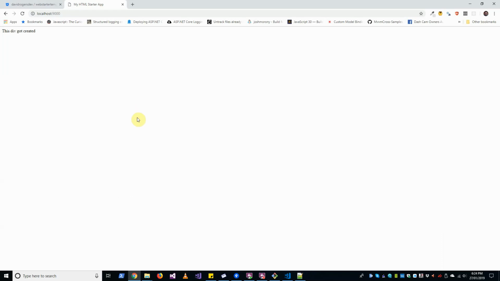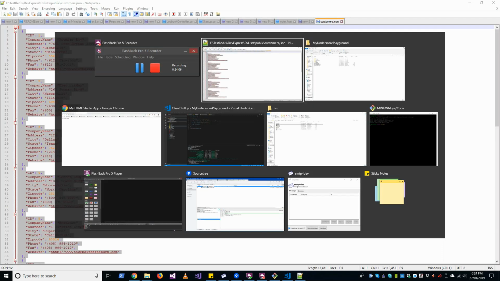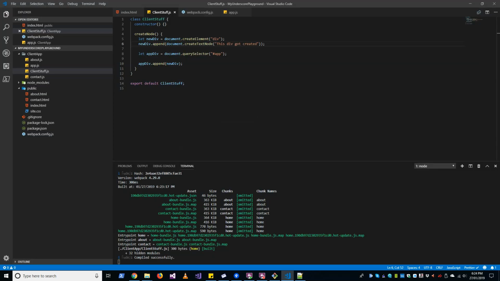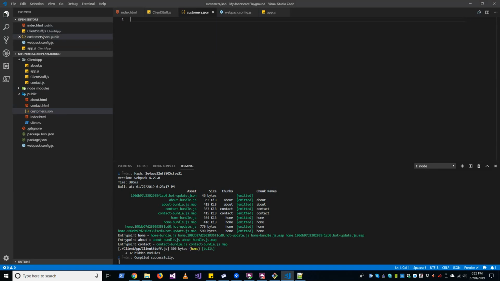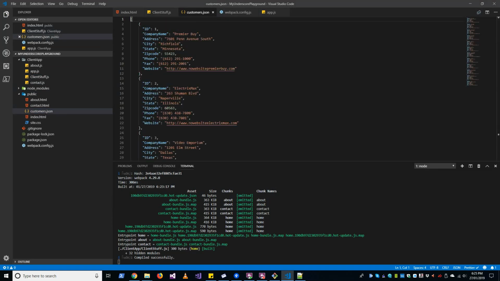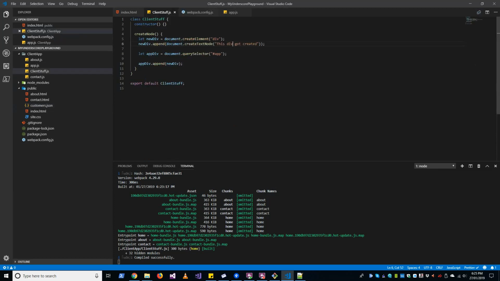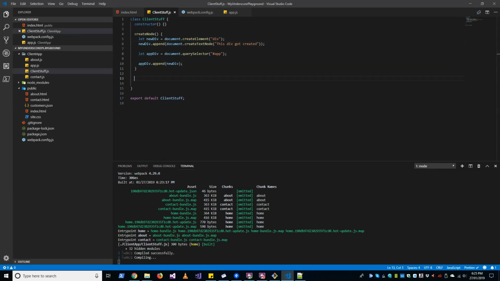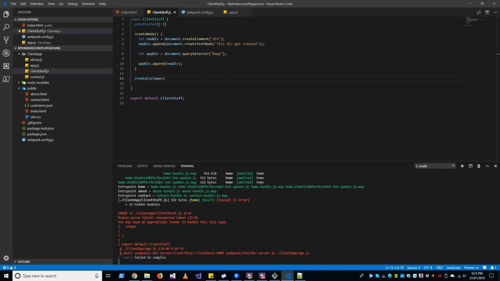So now let's do something interesting with a bit of data, and I'm just going to chuck that over here. I'm going to put this customers JSON in the public folder, because I'm not going to be bundling this with Webpack. I just want to be able to read it up off the file system, and so I'm going to use the fetch API. Let's do another method here and call it create customers.